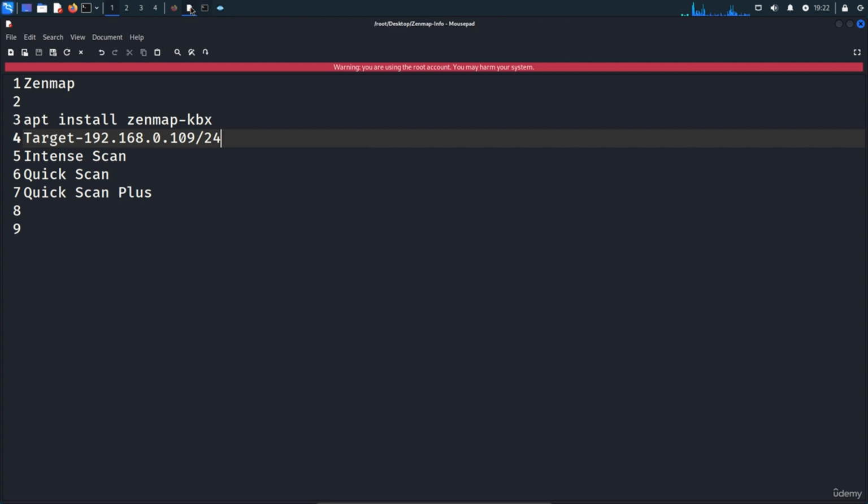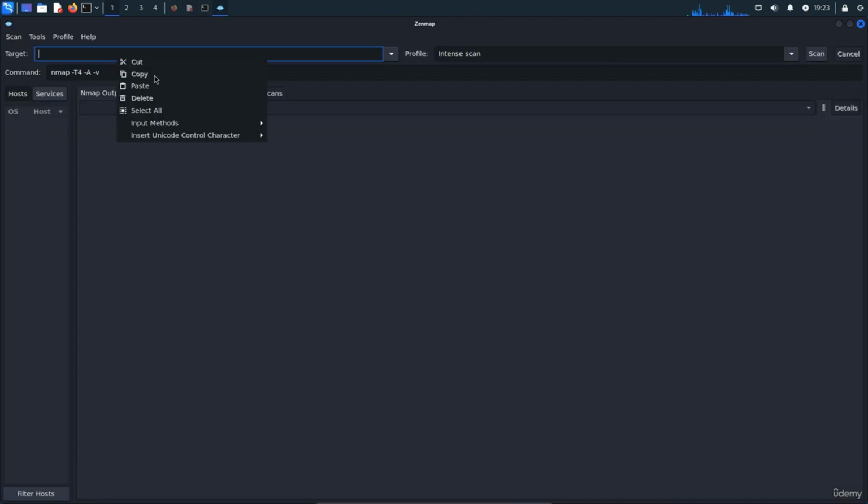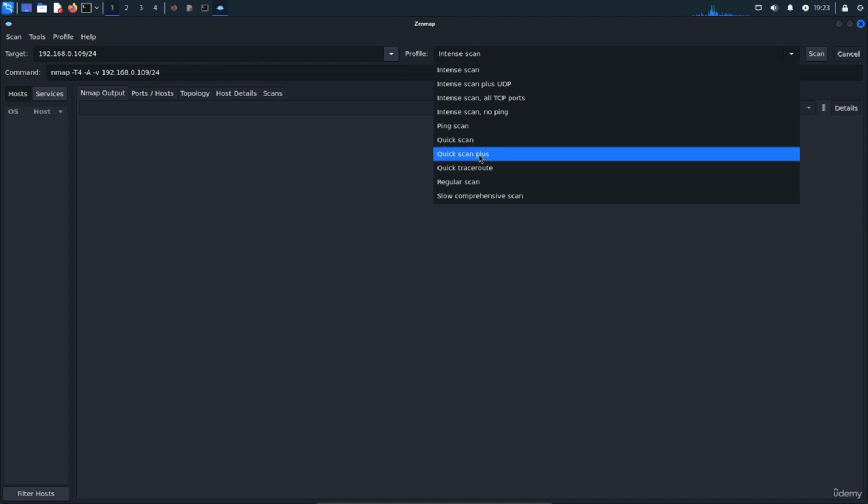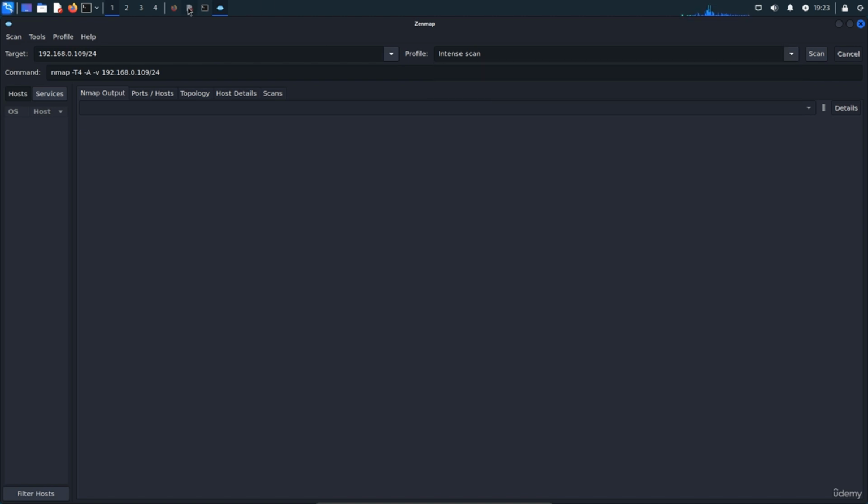So copy this, paste it here, and you can select the different types of scans. You can select the intense scan, the regular, the quick scan, and the quick plus scan, but we will be choosing the intense scan in the start.